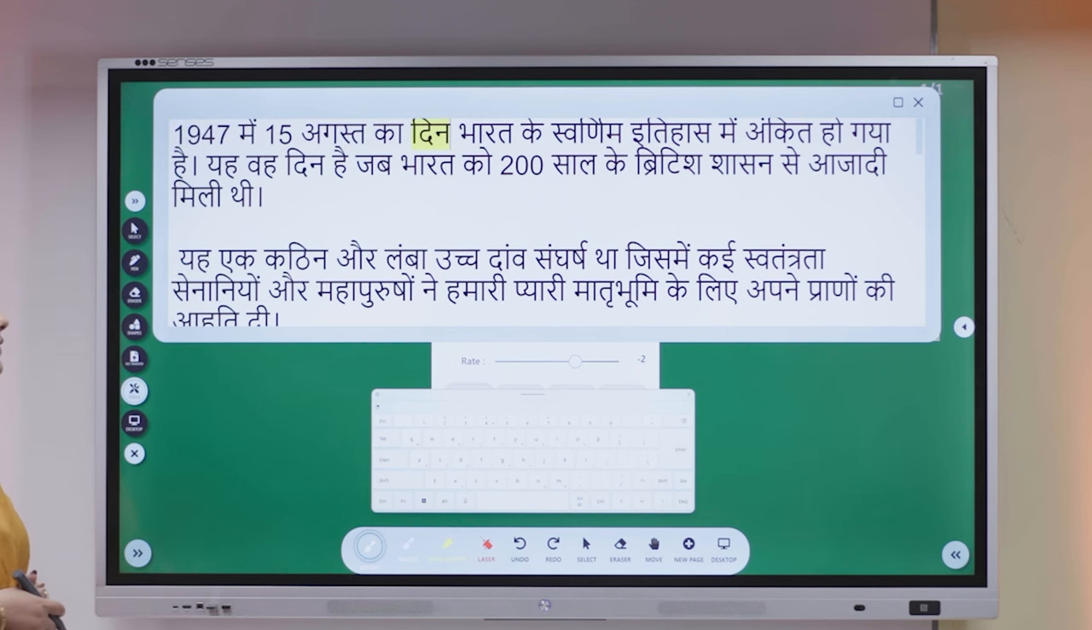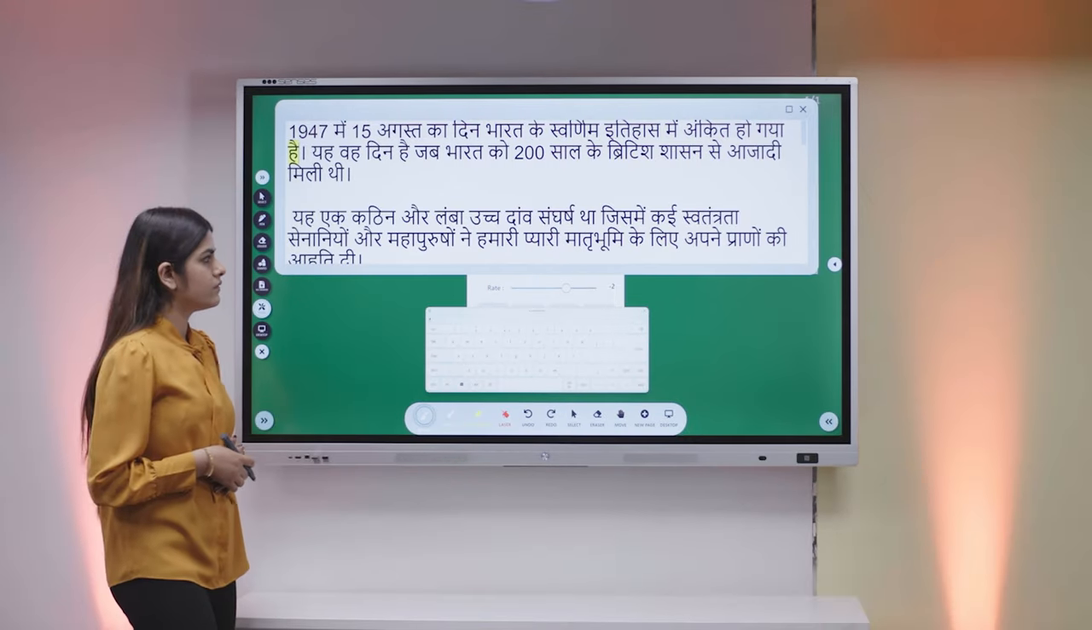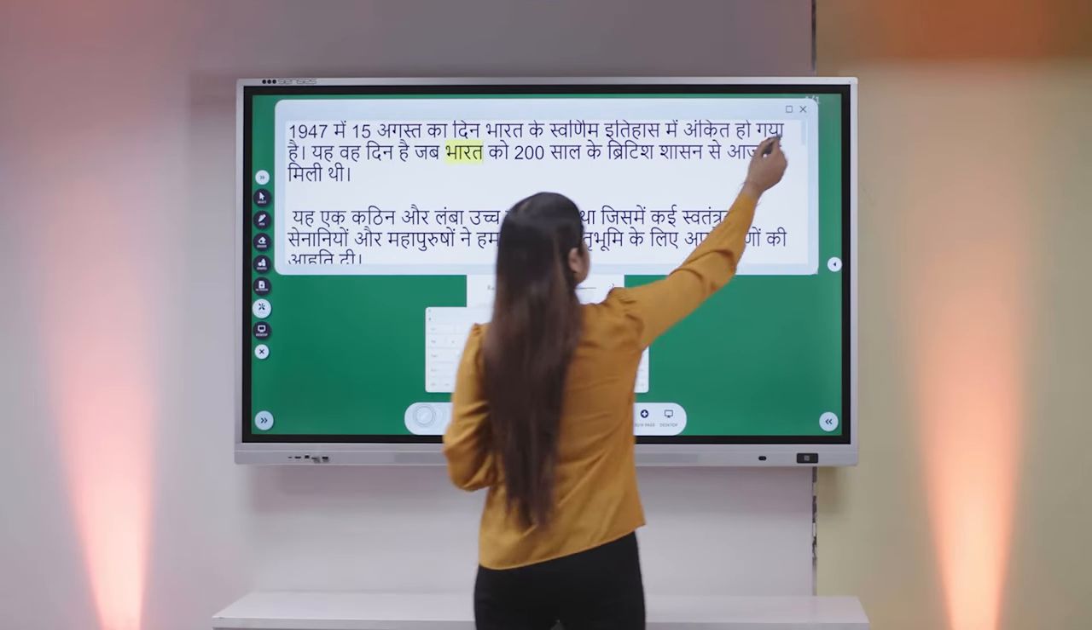7 August ka din Bharat ke swarnim itihas mein ankit ho gaya hai. Yeh wah din hai jab Bharat ko tun.